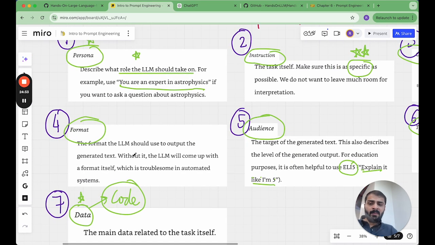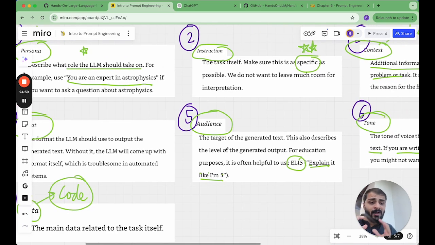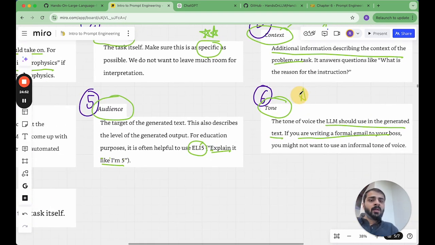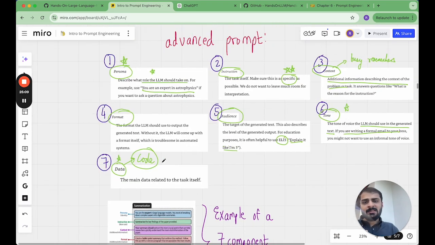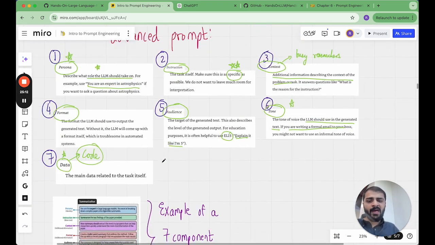Fourth is format. Mention that I want my seminar to be in 4 paragraphs or 5 paragraphs. Audience. The seminar will have professors, so I want the output which you generate to be research heavy, so that professors will be inspired or like what I'm saying. Sixth is the tone. I want the tone to be professional yet friendly. And seventh is the data. Maybe give some earlier talks which you have appreciated and tell ChatGPT to follow some of these examples. So these are the 7 key components of an advanced prompt.